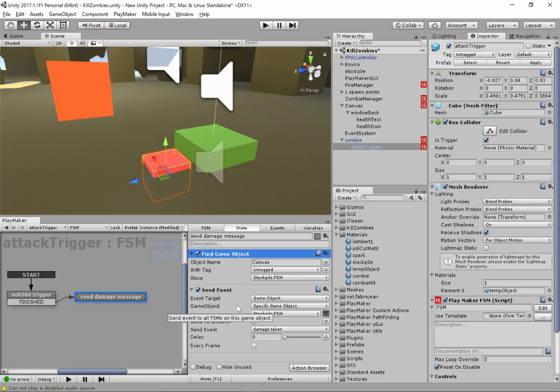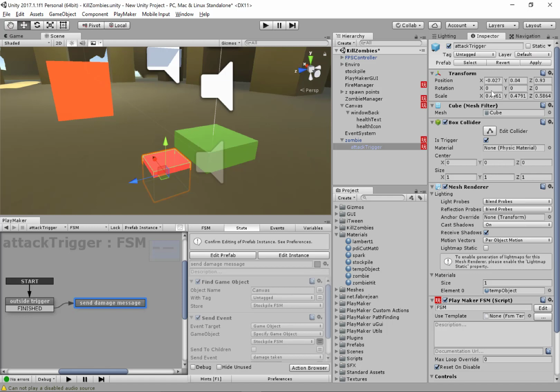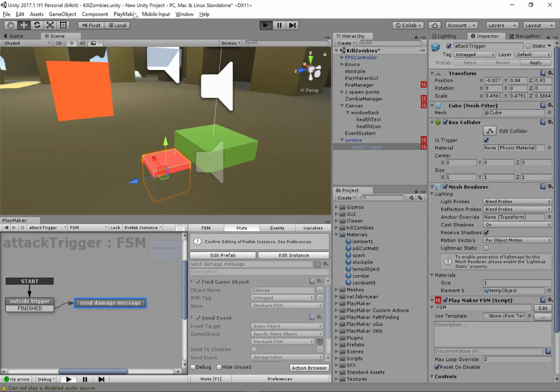So let's go ahead and test that out. So right now, I'm going to go ahead and hit apply on this little zombie guy. So what we should see is that the zombies are going to clamor around our game object, and they should be sending those hit messages as they get close to it and subtracting health.